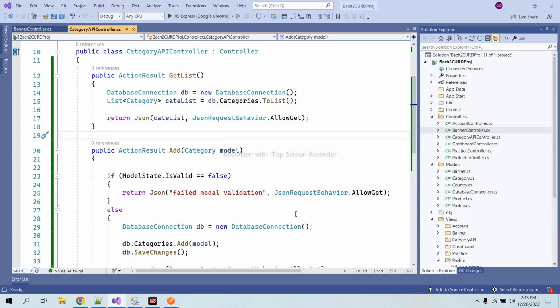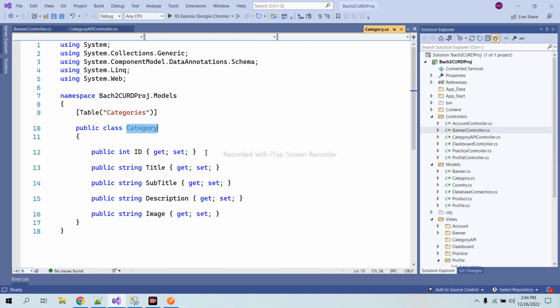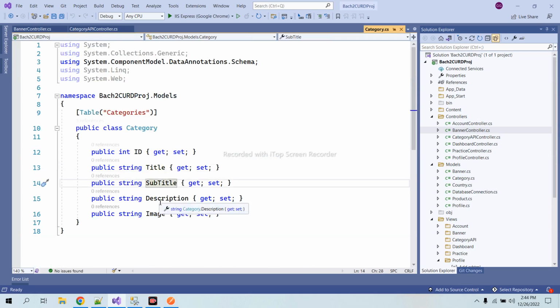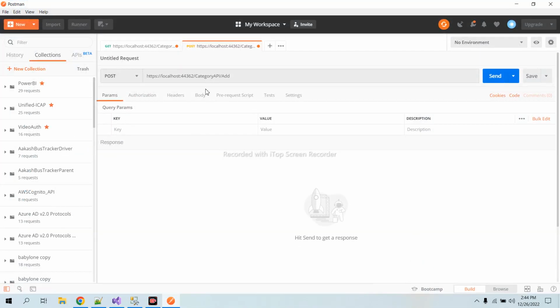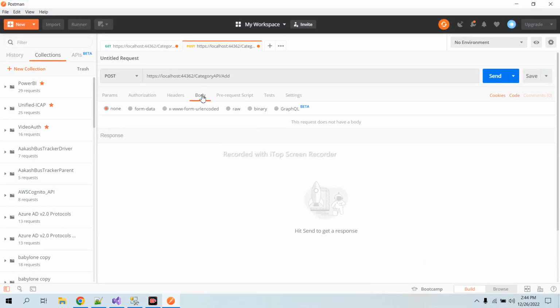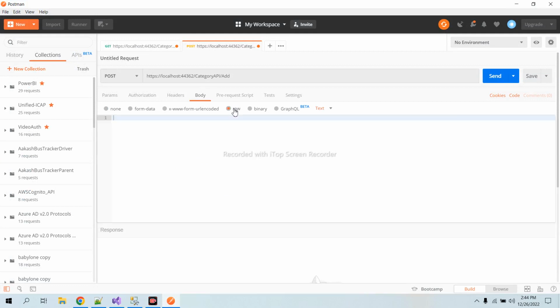Now we are passing the data here. You can see that here is a list with a bunch of data, many properties. We know that we have properties like title, subtitle, description, image. These properties we are going to pass, and ID we are not going to pass because this is the identity. Now let's pass the title. Here is the body section. In the body section I will click on raw, and in raw I will click on text and select JSON.